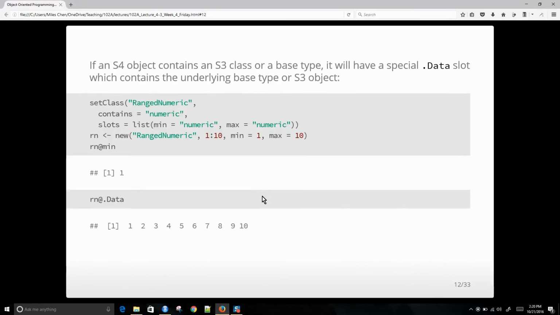You can have S4 objects inherit from S3 or base types. So in this case, we're going to create an S4 class called ranged numeric. It has two slots, min and max, but it's going to inherit from, or contain, numeric. And in this case, to indicate the stuff that it contains, it's going to be in a .data slot.